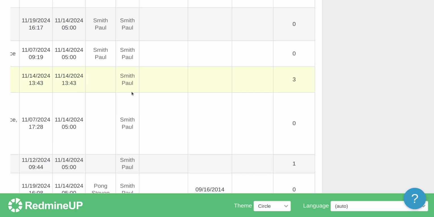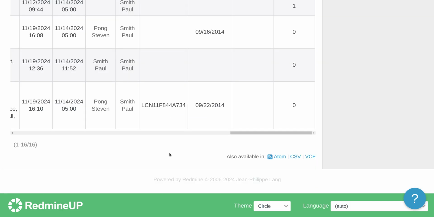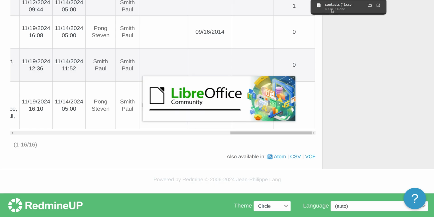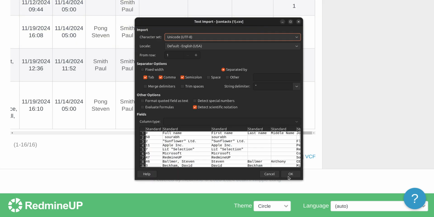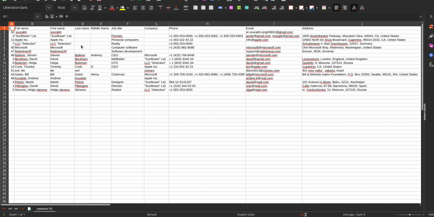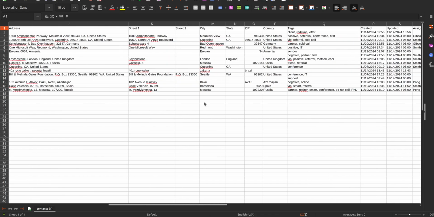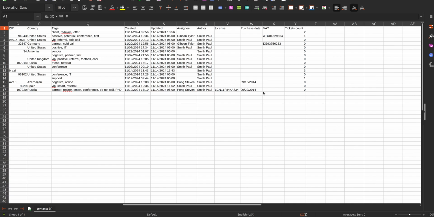Okay, so when you try now to export this as CSV file, then you have to click here on all columns, then encoding to UTF-8, and then export. Okay, so we open the new exported CSV contacts file. Alright, we just wait for it to start, and here click on OK, and we see that now all the available columns are appearing in the exported file. So when we move the scroll to the right, we see that all columns are now available.